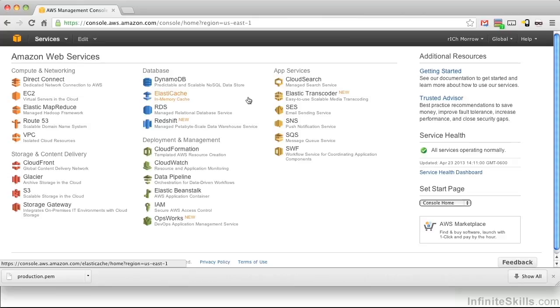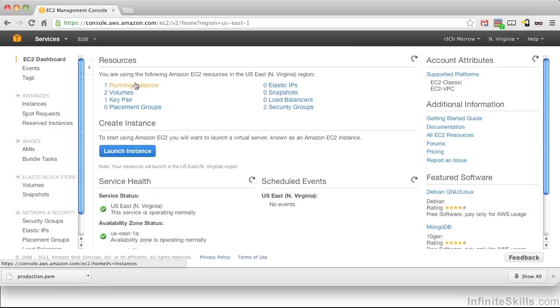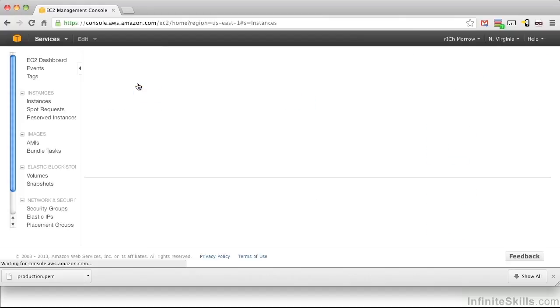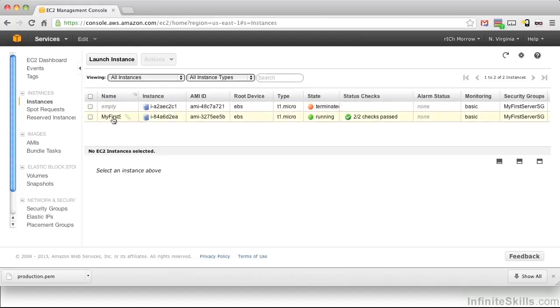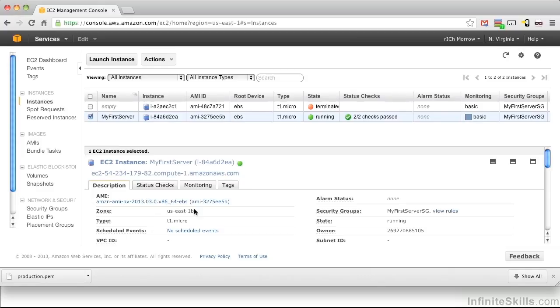Let's go ahead and log into the AWS console and choose EC2 under Compute and Networking. The first thing we need to do is determine which availability zone our running instance is in. This instance was created in the SSHing into Servers lab. Let's click on that instance. Here we see that my first server from our first lab is running in the zone US East 1B. Again, you may be in a different zone than I am, so choose whichever zone is appropriate for you and remember it. I know that I'm in 1B.